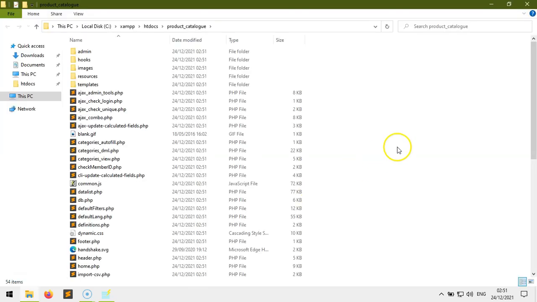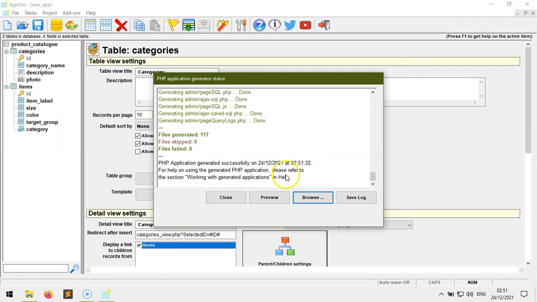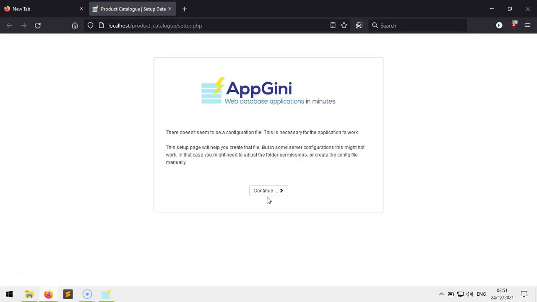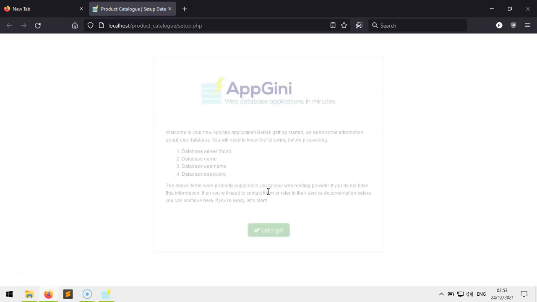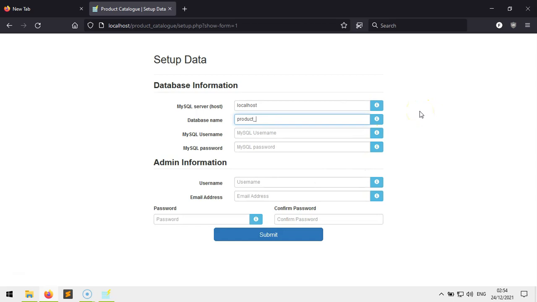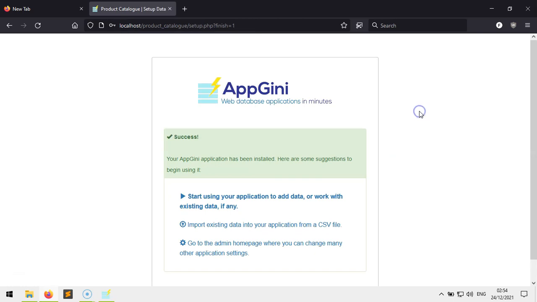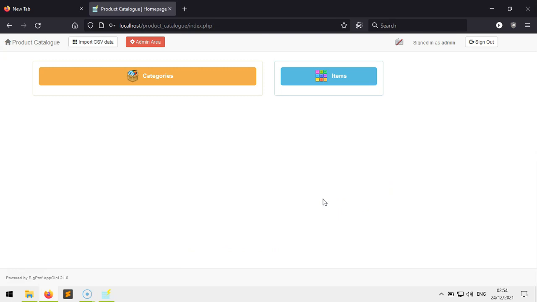These are the files generated by AppGini. Let's visit our web application and see this in action. This is the Setup Data page. Once we are done filling it, we start using our application. As you can see, both tables appear on the first page.